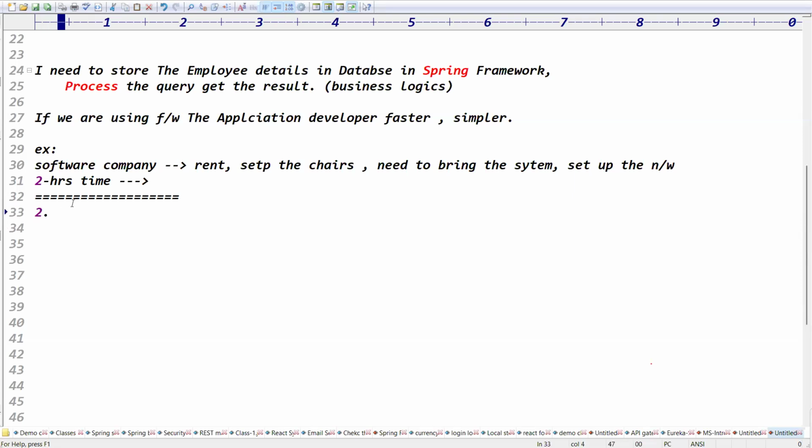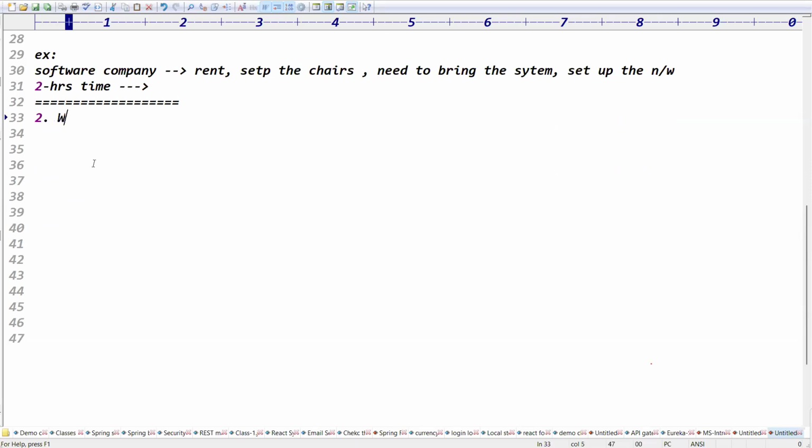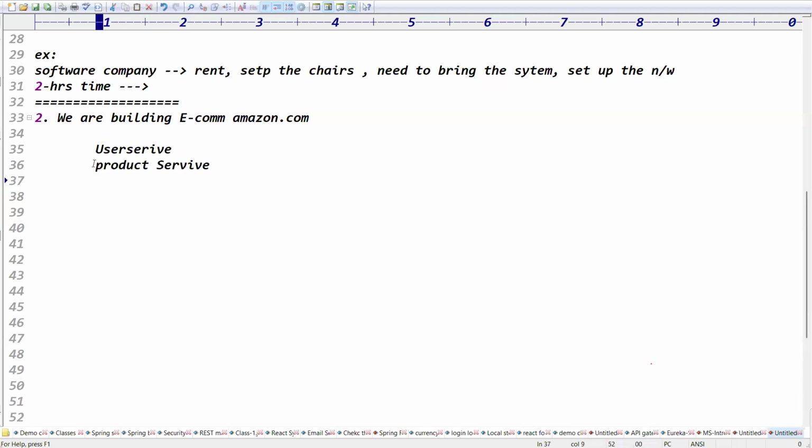Assume that I'm building an e-commerce application like Amazon.com. See, guys, if you're building an application like Amazon.com, what modules are we generally seeing? We are seeing the user module, the user service, and the product service module. Next one is the inventory service.